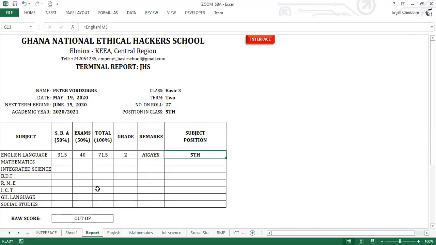Okay, so let's study the formulas carefully, because the most important thing is doing it for the first one. The first one from here to here. This one we cannot do autofill. So please take note of that. We cannot do autofill. So please take note of that.